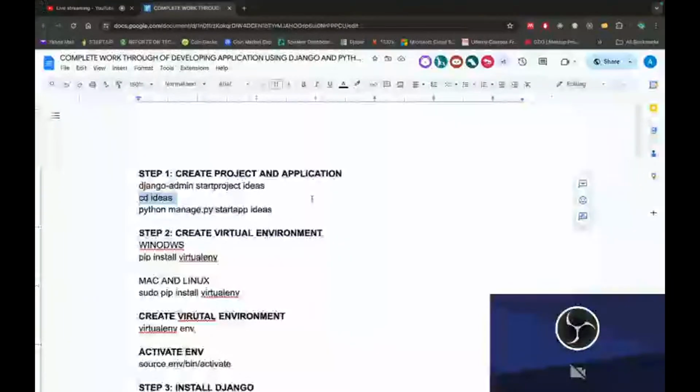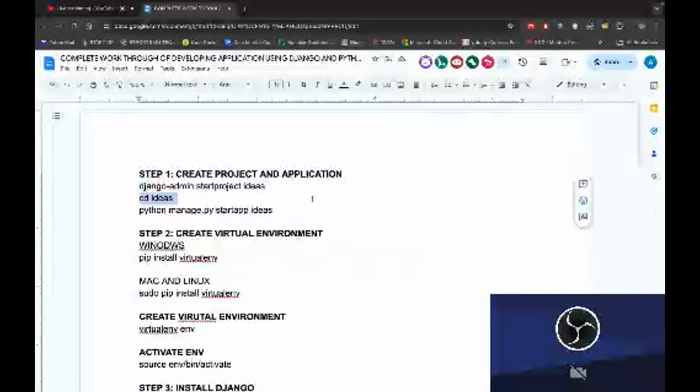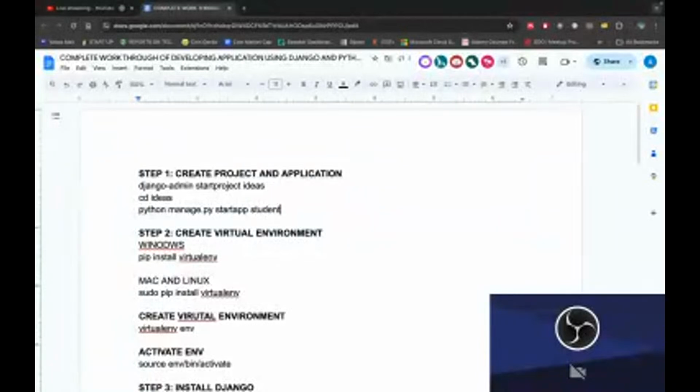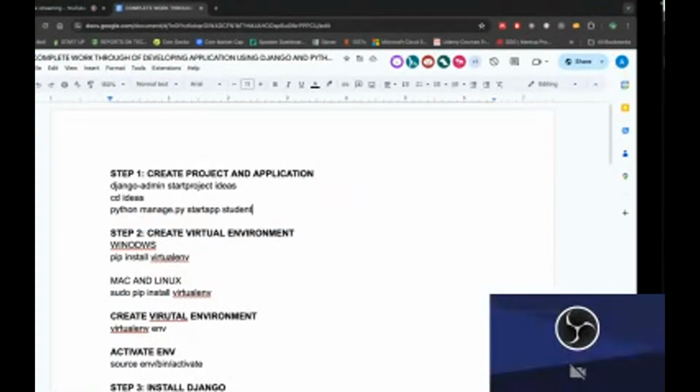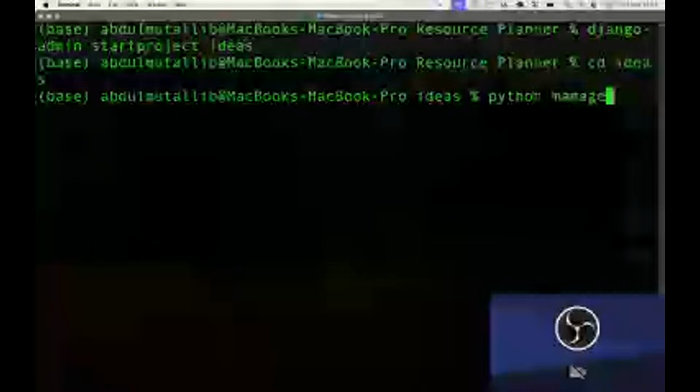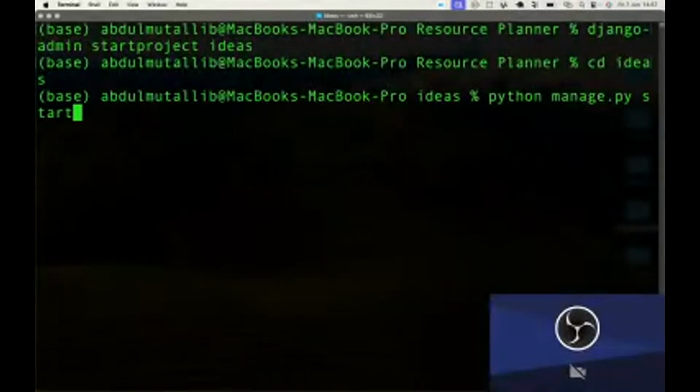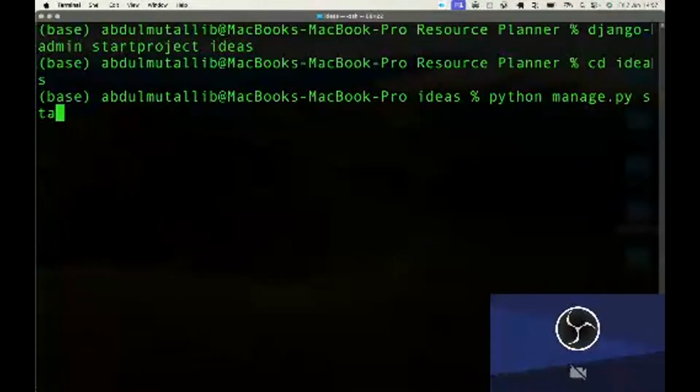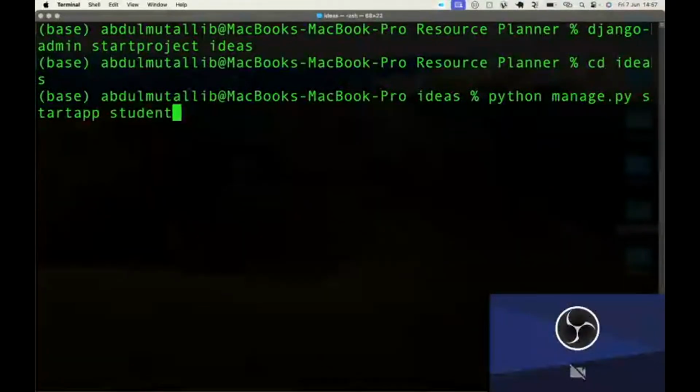So our application is going to be called student. So python manage.py startapp student. Are we all going together? Python manage.py startapp.